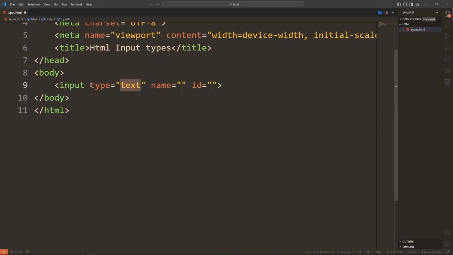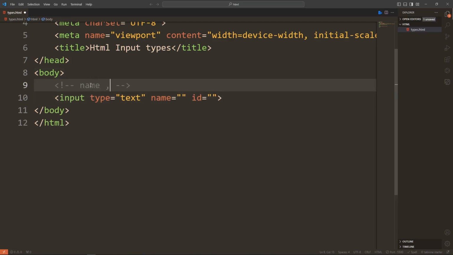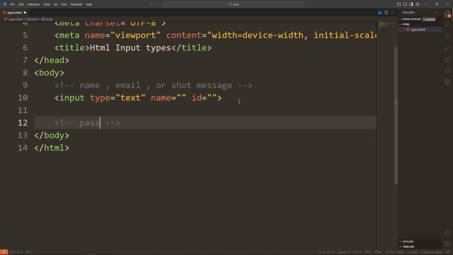Right here, input, the type is text, name. Why is the text type used? The text is used for entering the name, email or short message. For that we will use text. Let's do this one right here. It is single line.